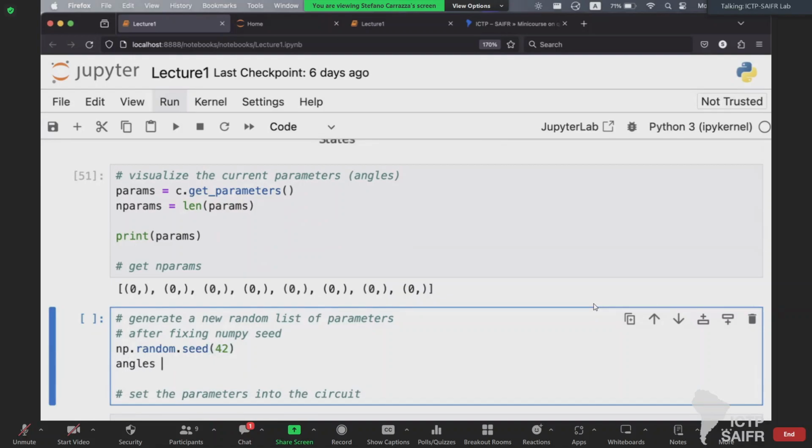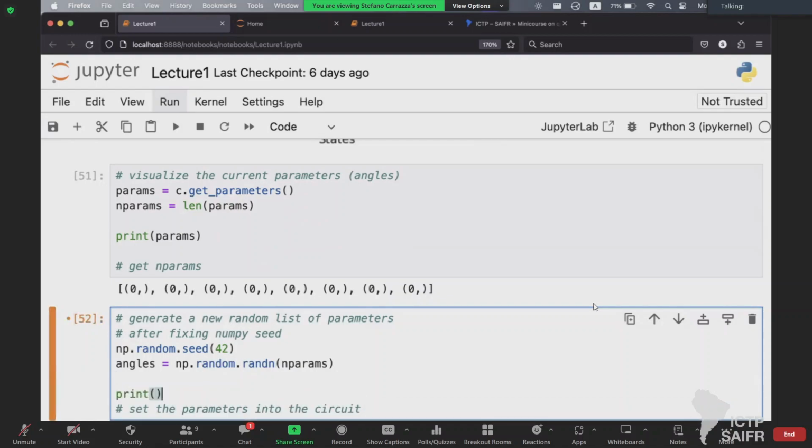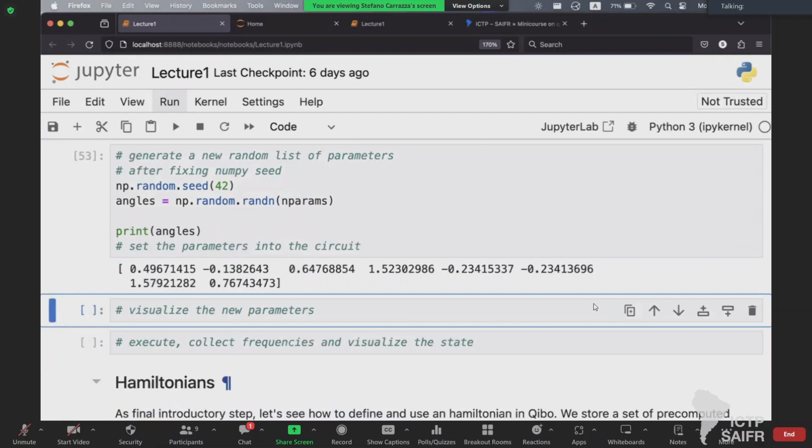And angles now will be a set of random numbers generated using NumPy. So np.random, for example, from a Gaussian distribution centered in 0 with variance equal to 1. This is the random function of NumPy. You can select whatever random generator you want. I'm just generating new angles. How many numbers? N params. Let's have a look at these angles. These are just random numbers generated from a Gaussian.